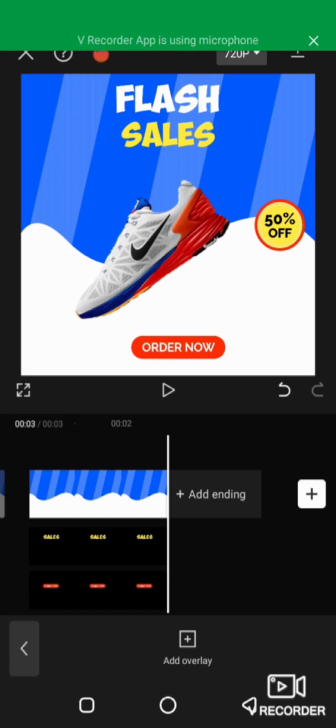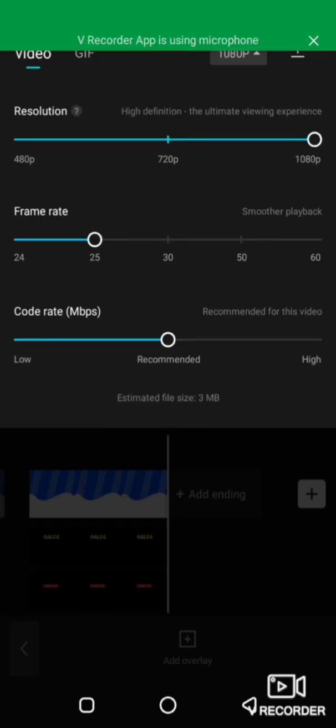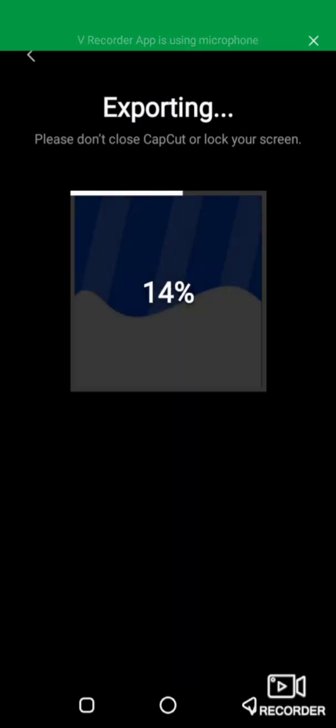Then we'll tap on this thing here, you see, this 720p. So you increase it to 180p. Then you tap save here. Look at the save here. The save is the last icon. You tap on it, so it will export it. You save that part. So we are already saving it now.